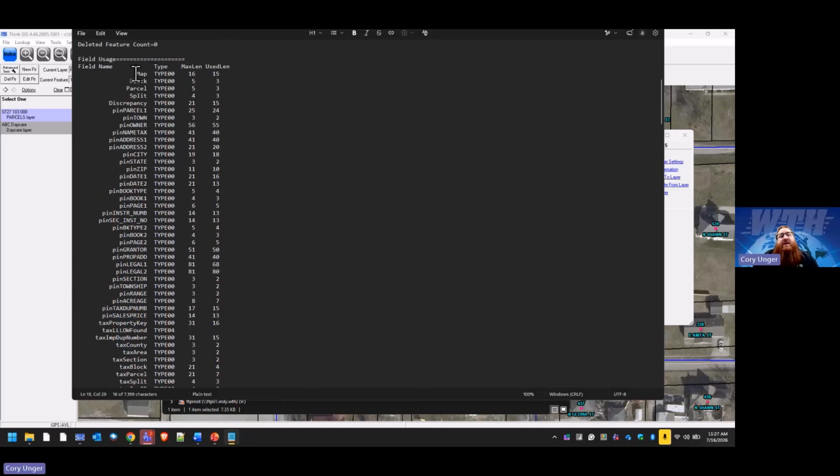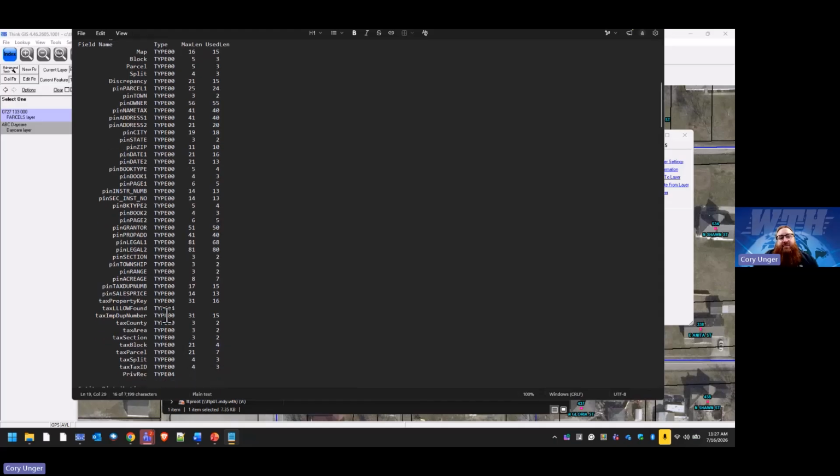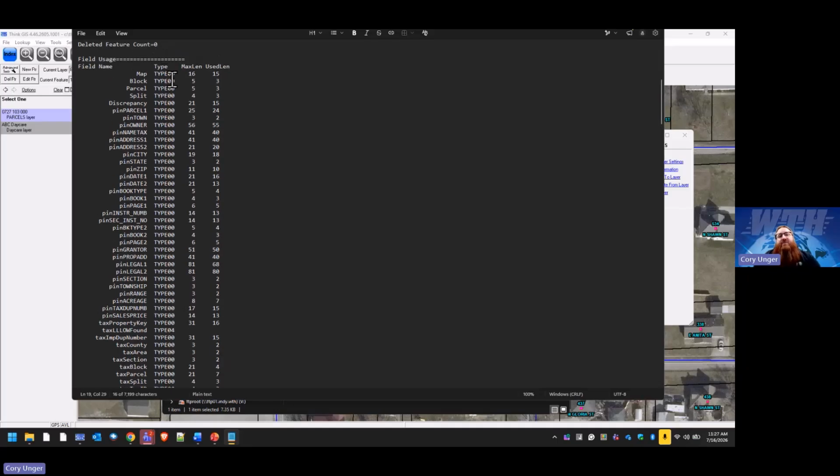This will show the map field and what kind of type it is, which most of this is going to be the same. Some of these, like that 04, is a yes/no field, and this private records is a yes/no. I just know what those fields are. It doesn't really tell you what the type is, but you can look that up. Mostly what I use this for is the max length and the used length.